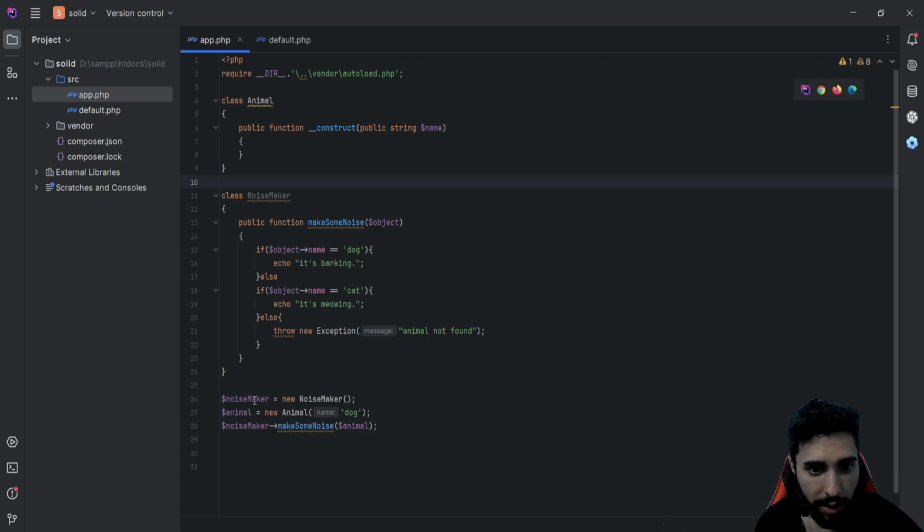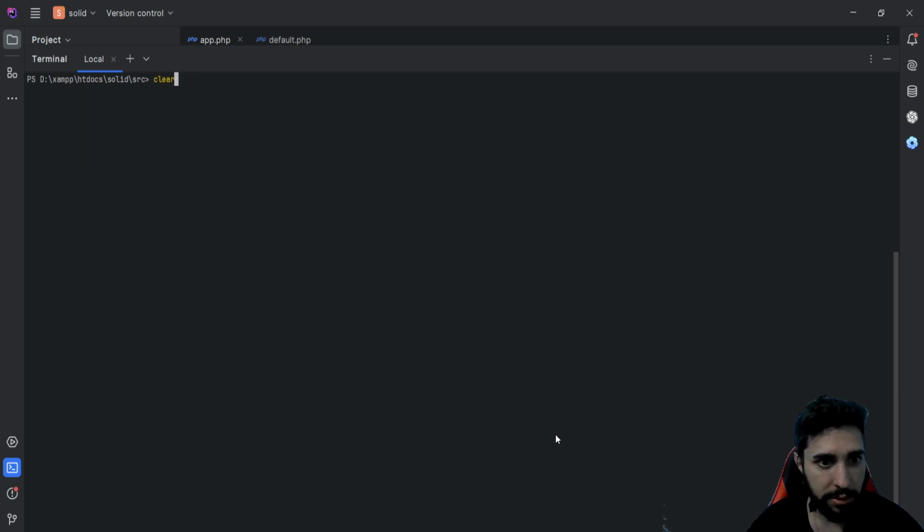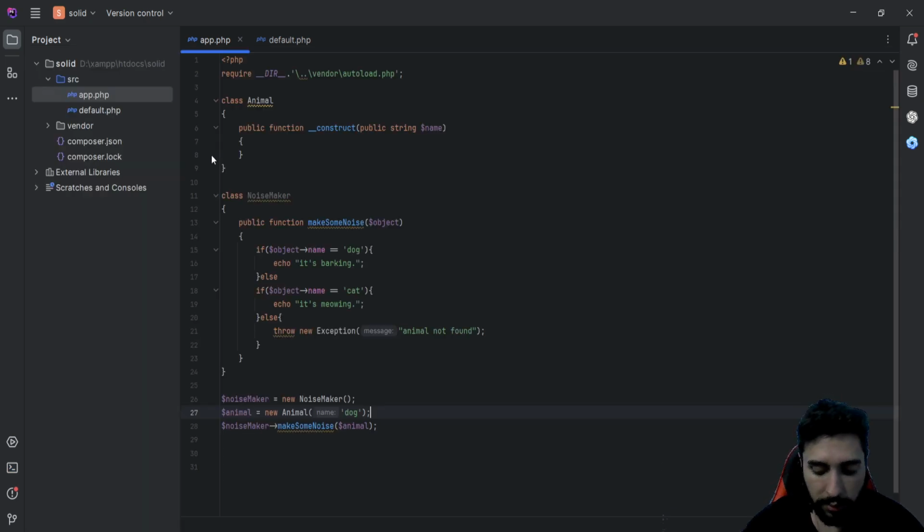Right here, we have some instances of NoiseMaker and also an animal. I created a dog, and in makeSomeNoise I'm passing this dog that I created. So we are expecting to see this message in our prompt saying that it's barking. Let's test it. Let me clear this and run our app. As you can see, it's working just fine. It's barking.